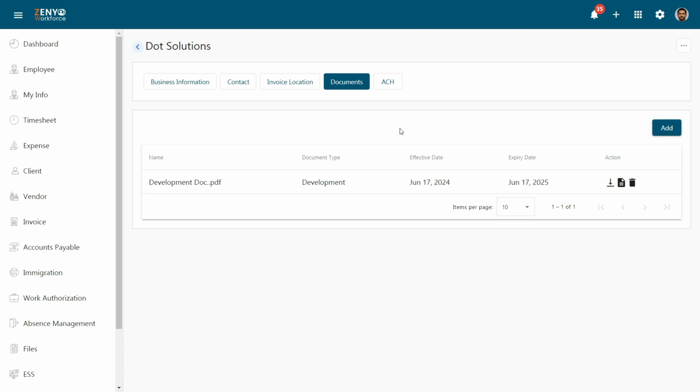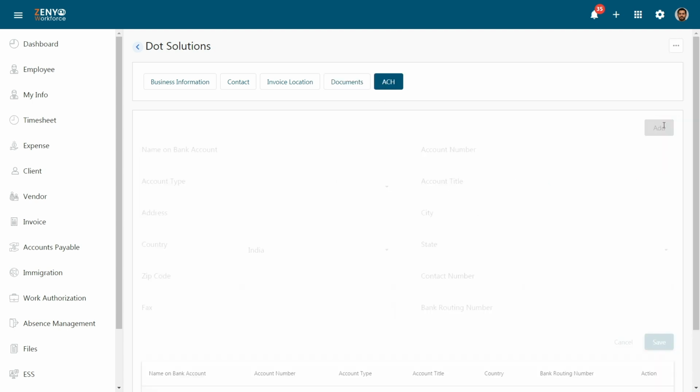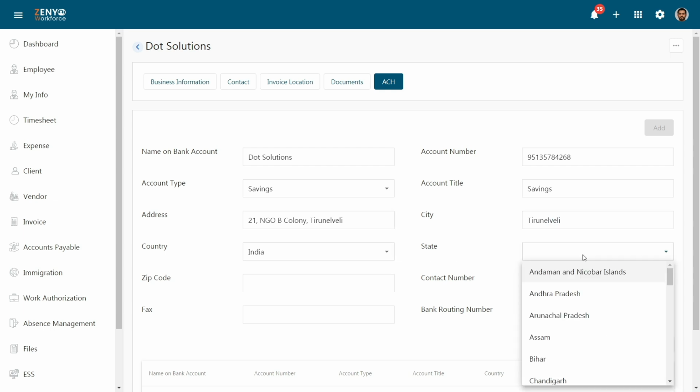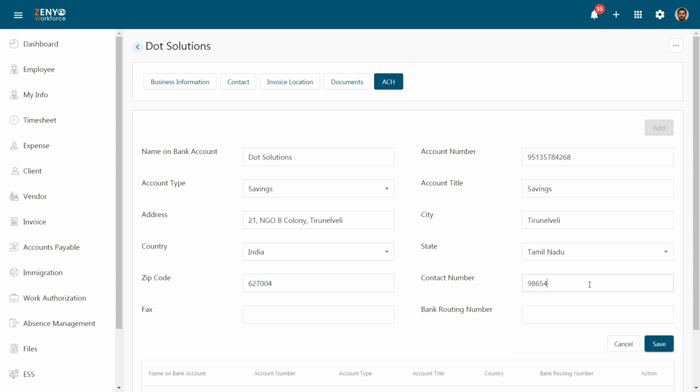To add a new vendor's ACH, click Add. Enter the name on the bank account exactly as it appears on the vendor's bank statement and the other account details, such as account number, account type, and account title. Now enter the contact information of the vendor. Enter the address and also enter the contact number, fax number, and the bank routing number.